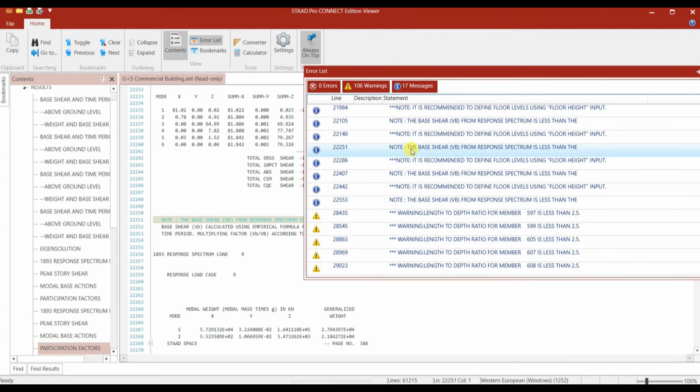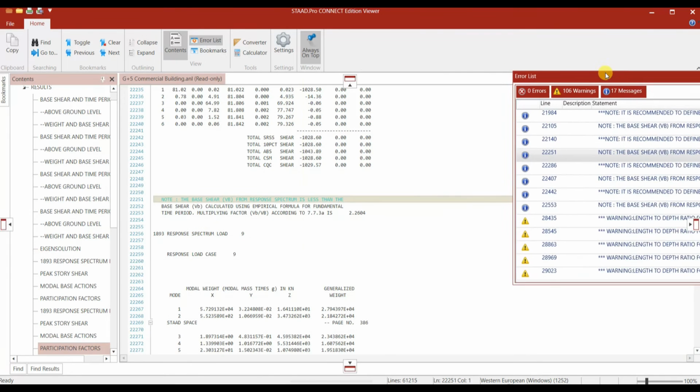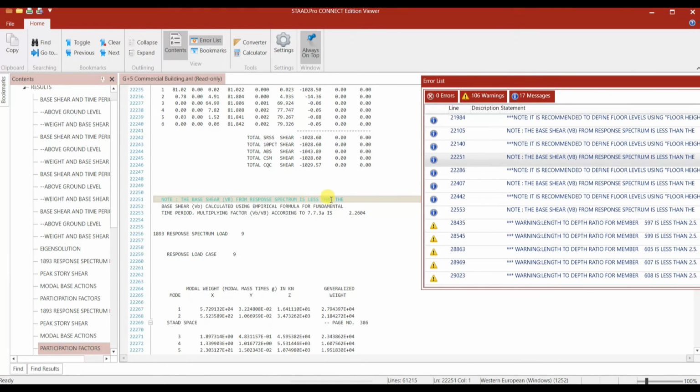And one more thing is this one. This is the common warning we get. The base shear from the response spectrum is less than the base shear calculated using the empirical formula for fundamental time period. The multiplying factor according to the class is 2.26. So this multiplication factor is given as one warning.